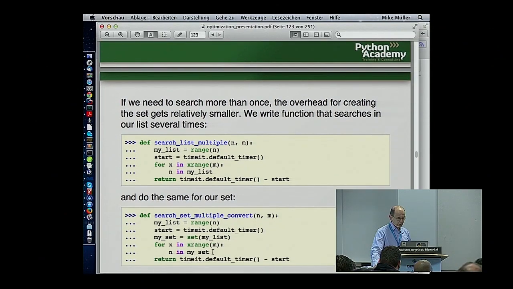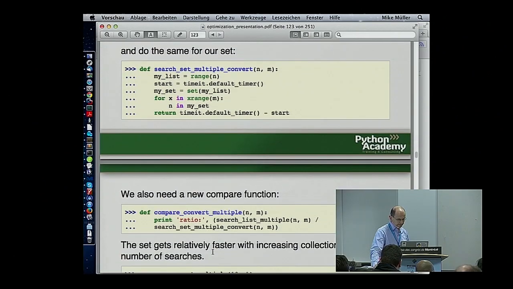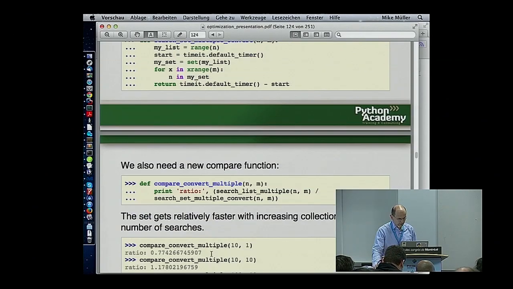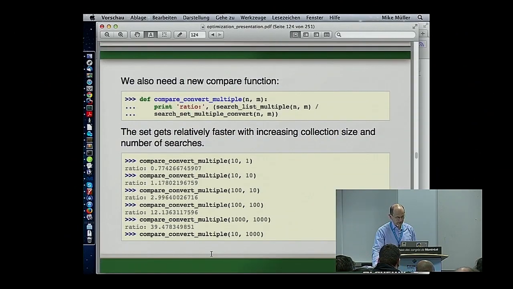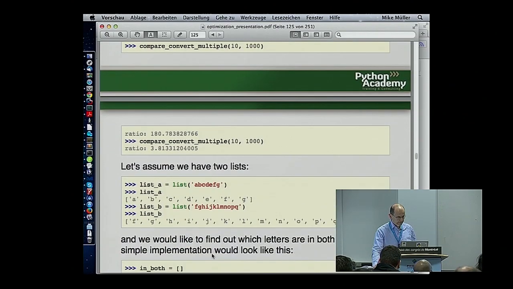There are some conversions you can do here. So if you do it multiple times, as I did here, then you start gaining something again. So we have different combinations of how many times you do it, and looking through.